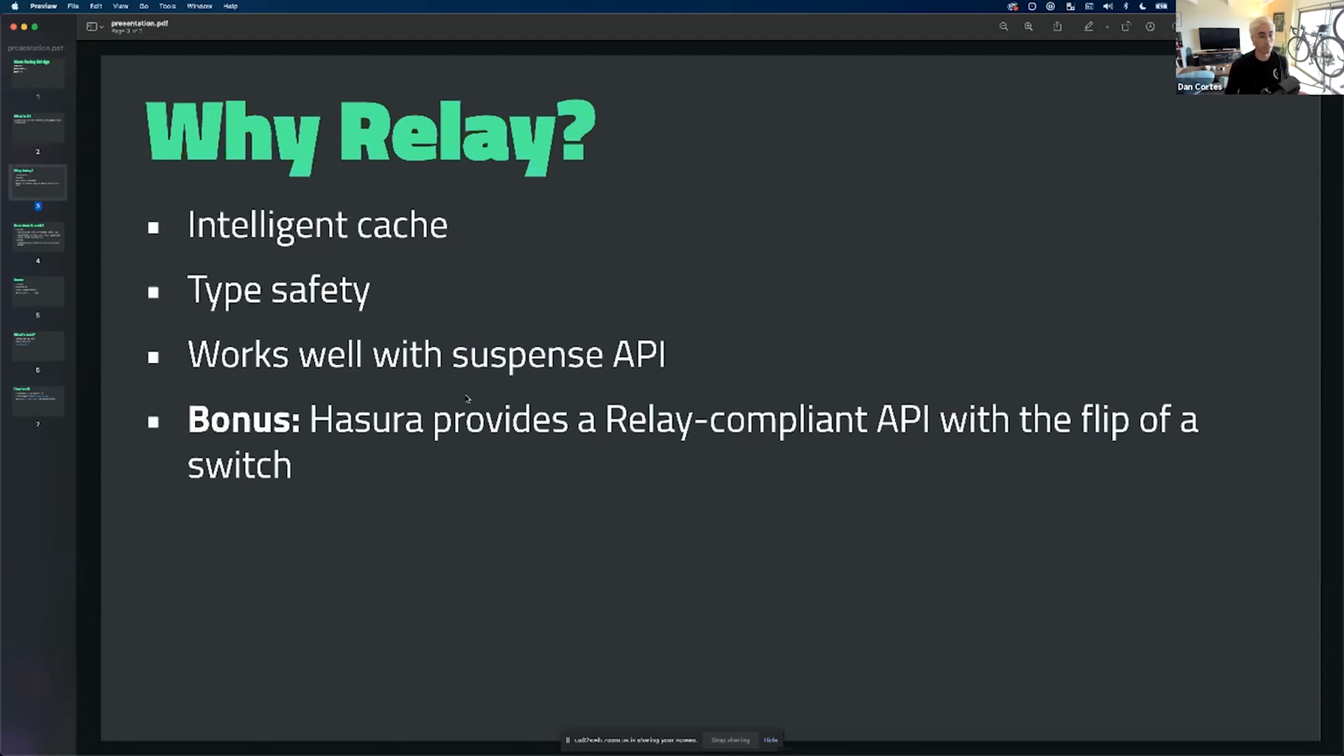And if you use VS Code or something with auto completion, you get IntelliSense. So it's just a really good developer experience. Relay also works with the Suspense API really well, so you can very easily add loading states and act as though your data is always ready.